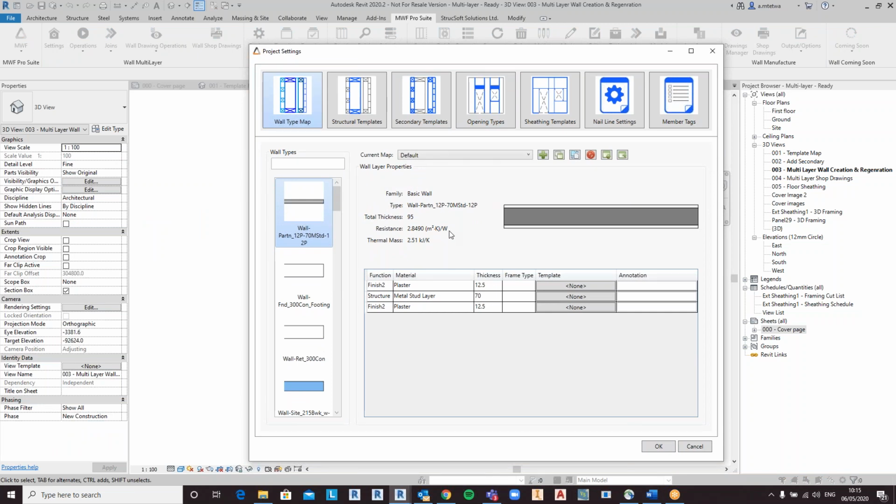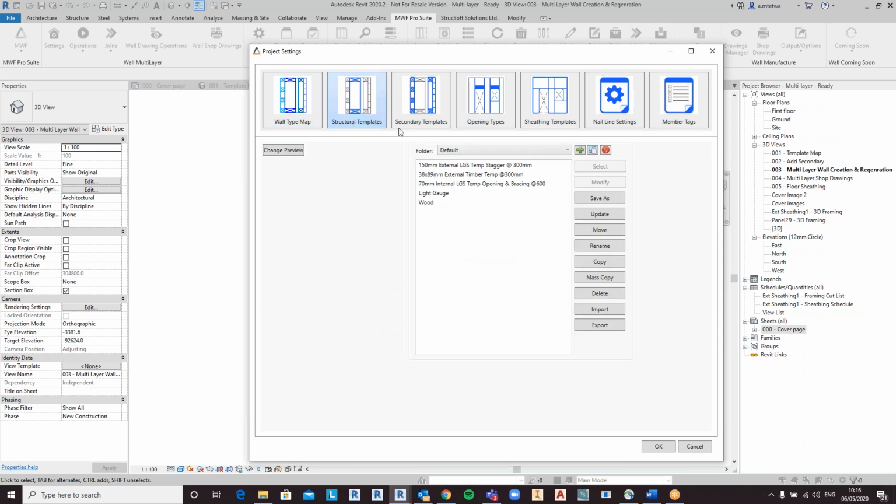And I'm presented with this window here. So here in the project settings for multi-layer, we are given these 6 categories at the top. We can do a wall type map, quite similar to the template map, where we would apply certain information that would be read by the wall types themselves. We have our structural template, where we can select from the different templates that we've created within the project. We'll get into this a little later on as well.